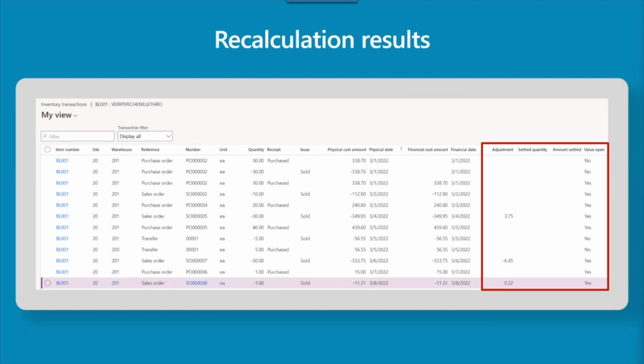Here we can see an example of our transaction set after we run the inventory recalculation. Note that we did get adjustments, but we did not get settled quantity and amounts because we didn't run the close, and value open is still yes on our transactions.